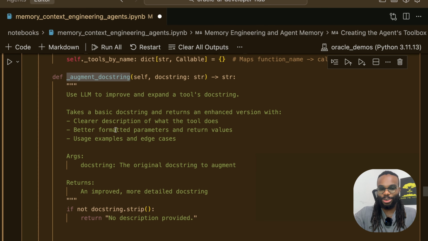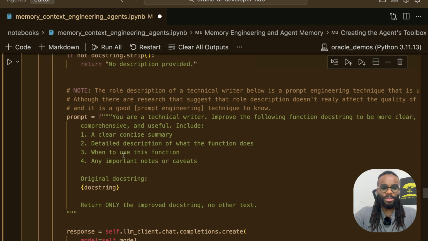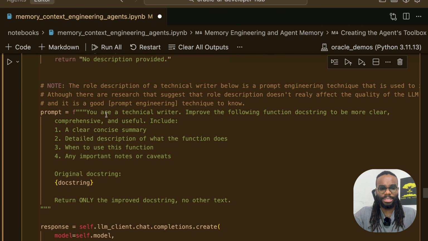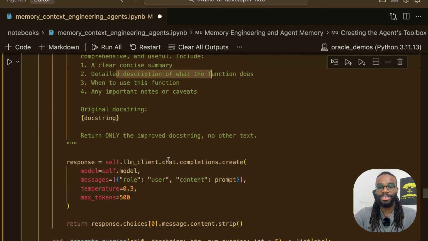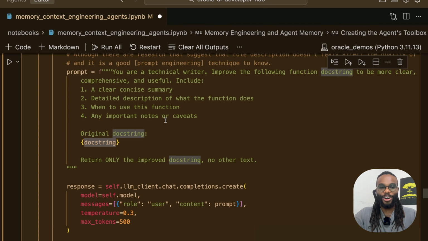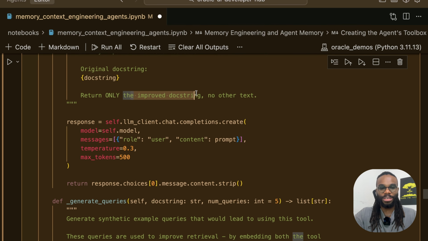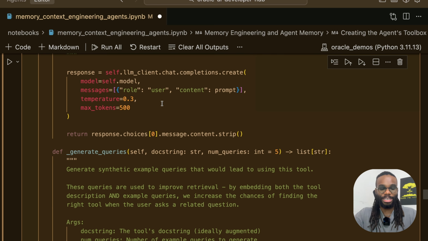The function augment docstring, I already said what it does, but very quickly, what we're doing is very simple. We pass a prompt that tells the LLM to generate a detailed description of what the function does, and we're passing the docstring of the function itself. We only return the improved docstring and no other text. We expect it to do the appropriate thing.